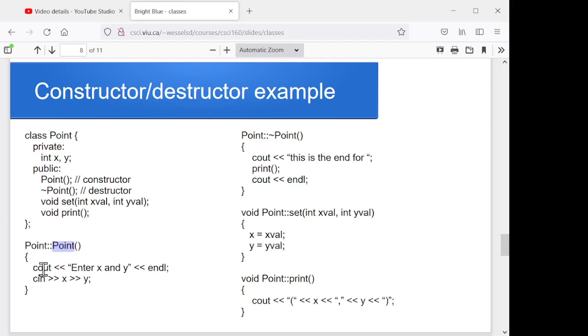So in this case, let's do that. Let's prompt the user to enter values for x and y, and we'll read them in. And again, it can access the private fields because point is part of the class. Our point constructor is part of the class. So we just read it into x and y.